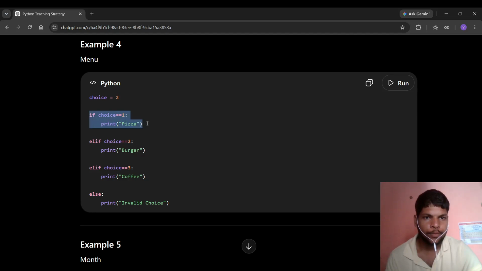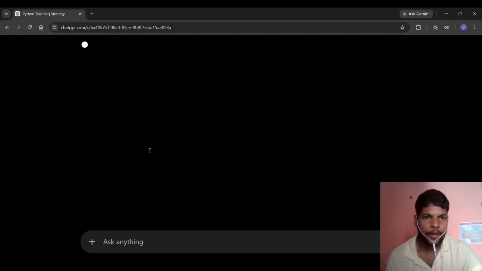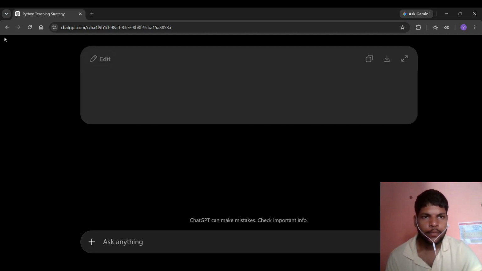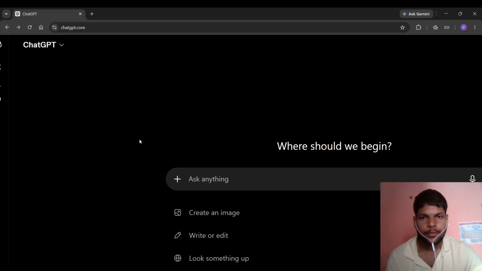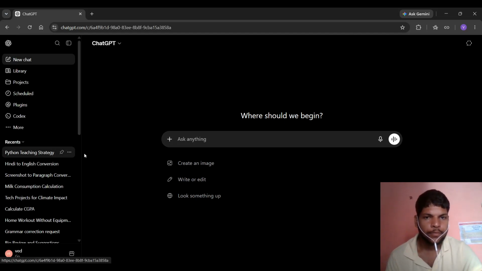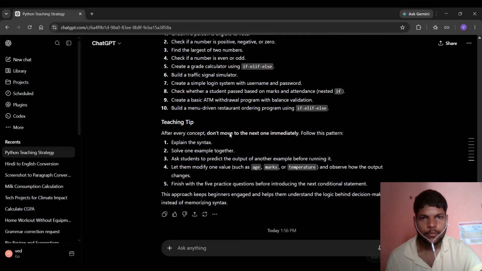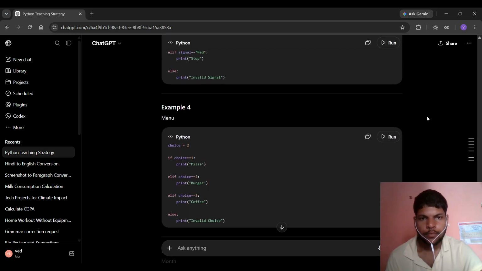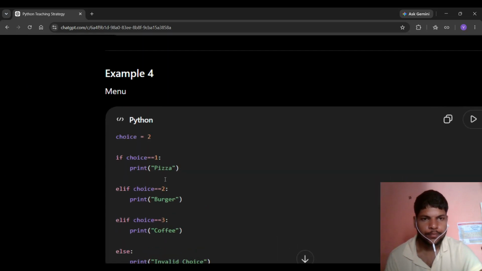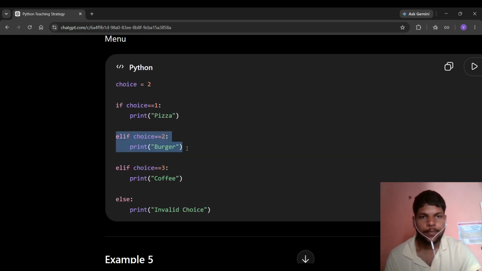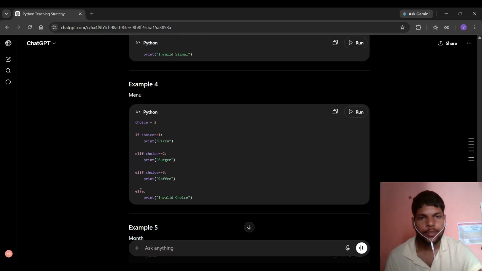So first it will go to the if statement. This condition is false. Then the program will go to the elif statement. So this elif statement is true. So what will our program do? The program will print the output, which will be burger. So that's how the fourth example will work. Let's move to the fifth example.